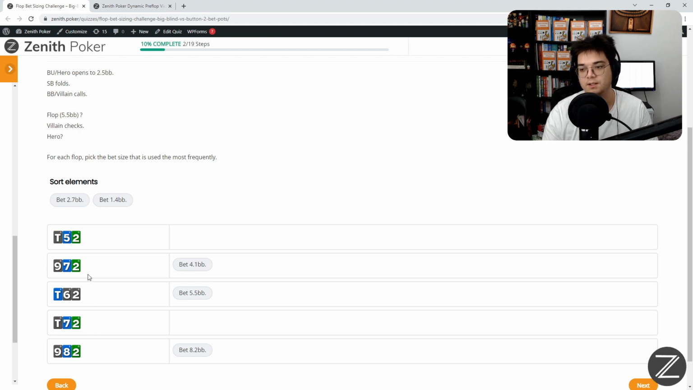There's only one open ender and two gut shots, so here around the 10-7, here around the 4, the 5 and the 2. So what does that mean? That means that for these two boards, usually what you're going to do is bet a little bit smaller.